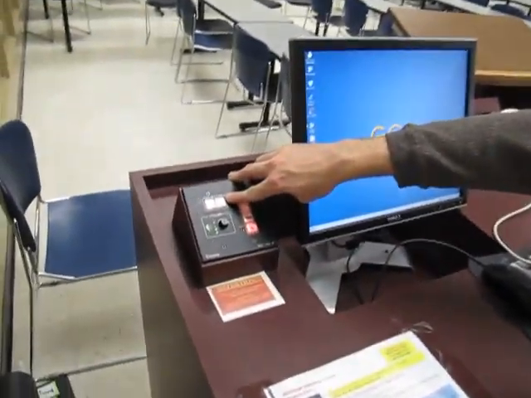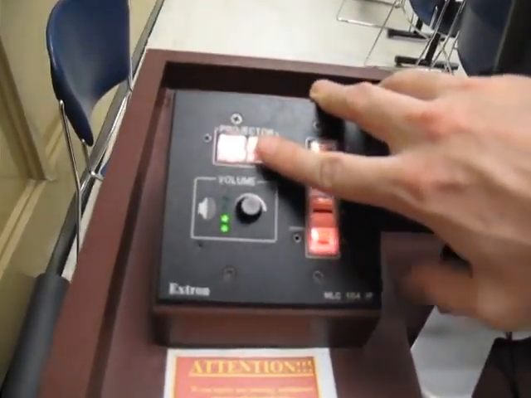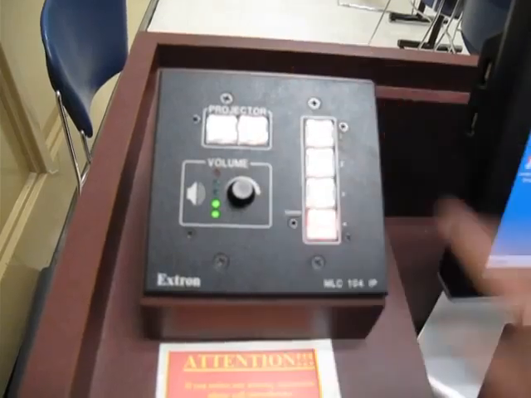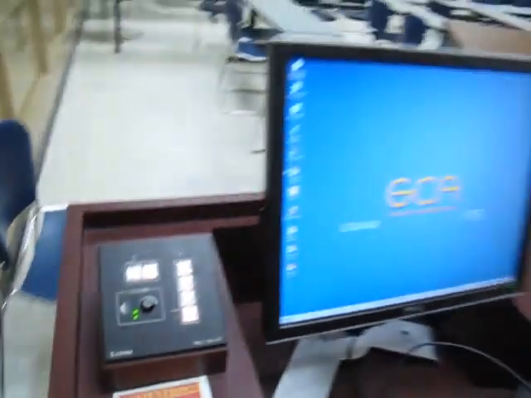Finally, when I'm all finished, I'm going to hit the projector off button. That's going to power the projector down, and it's going to save the life of the projector bulb so that our equipment can last as long as possible.